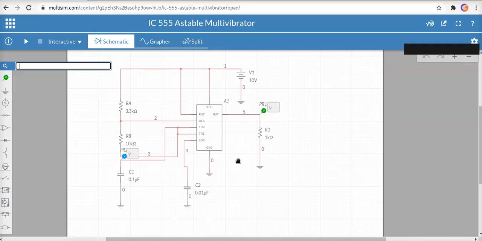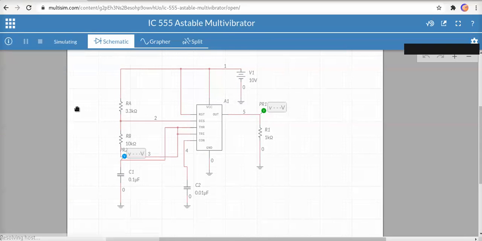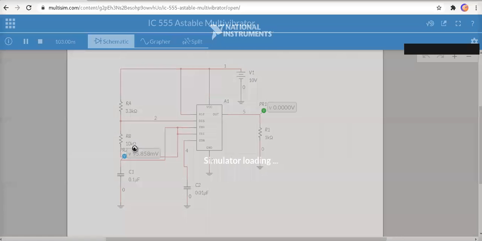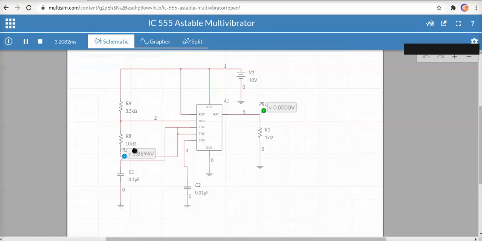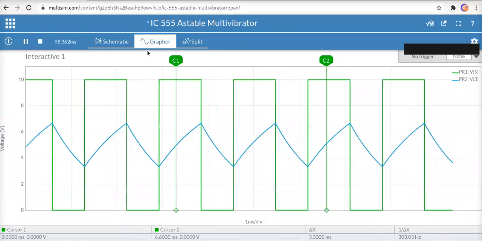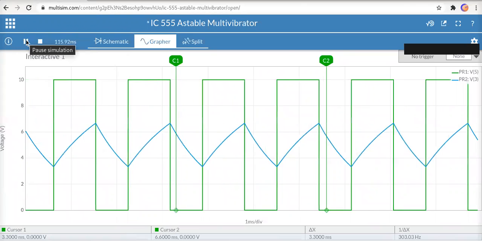Okay, now we'll try to understand how it works. It is like a play button, run simulation. Just click here. Your simulator will run online, and this can be executed on your mobile, laptop, any device. So you can see the graph generated from the circuit. You can pause it or stop it to take the reading.